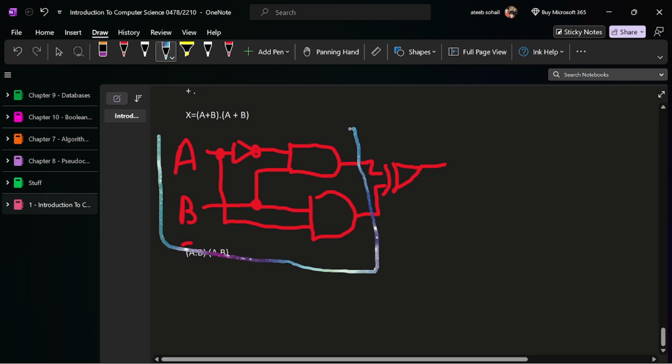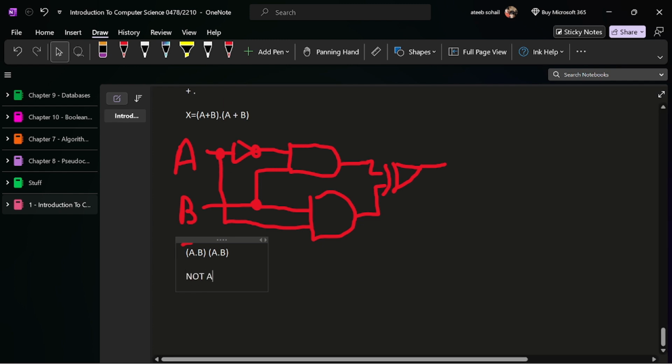But let's just say they want us to draw a logical expression. How does that work? In there, you don't need to use these fancy symbols like plus, dot, or a dash. You can just write the names of the gate. So, for instance, NOT A. This is the logical expression for just this part. Okay, let's write it further.